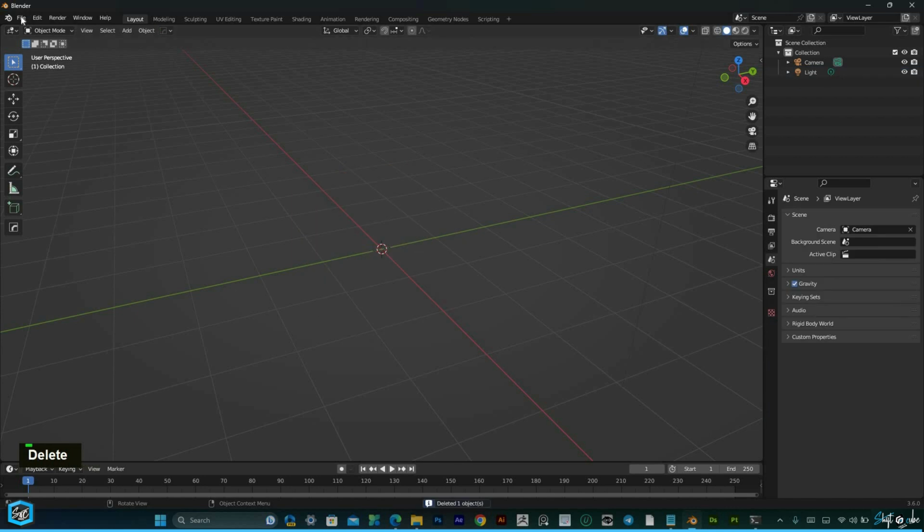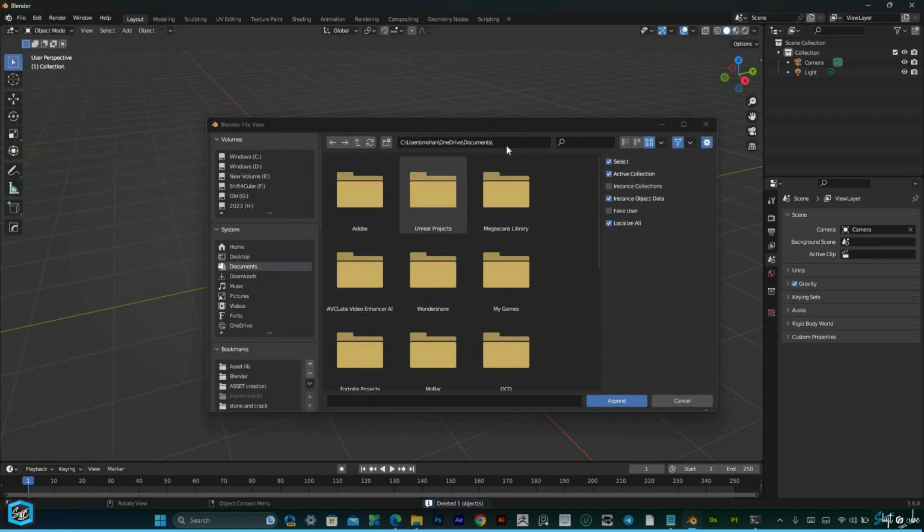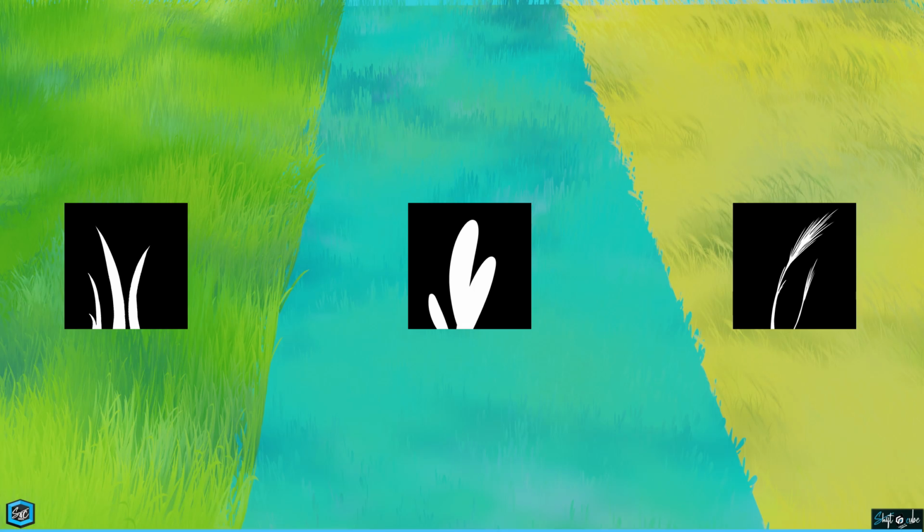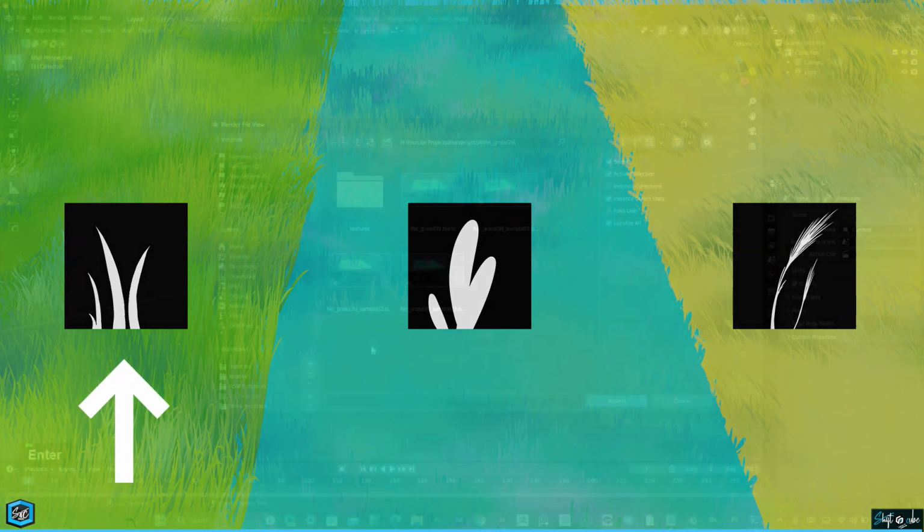We'll begin by removing the default cube and then appending the necessary files. Simply navigate to the downloaded file path and select the relevant components. Within the file, you'll find 3 sample stylized geometry nodes, and in this tutorial, we'll focus on adding the stylized grass.